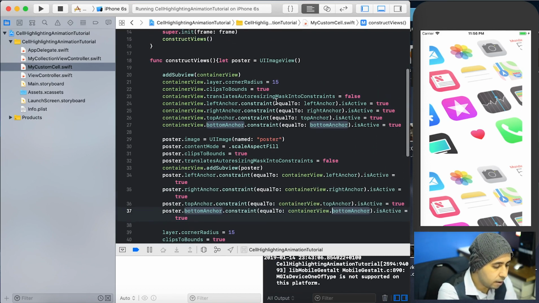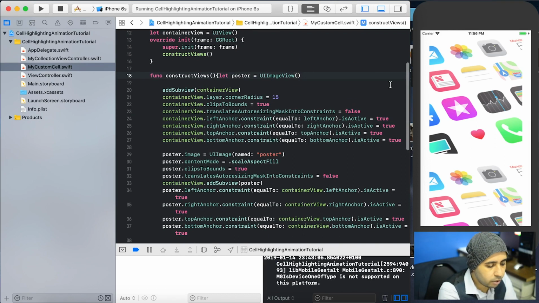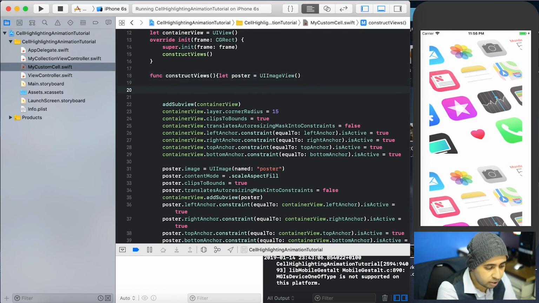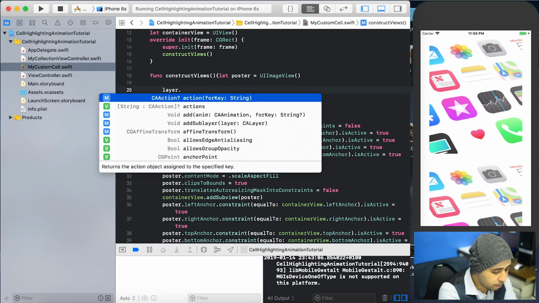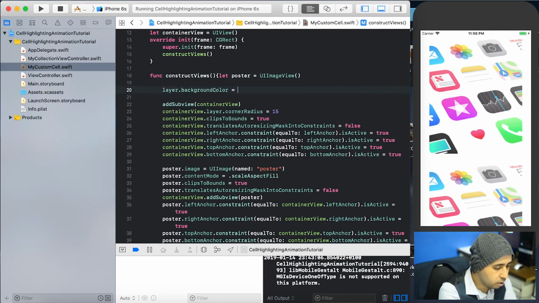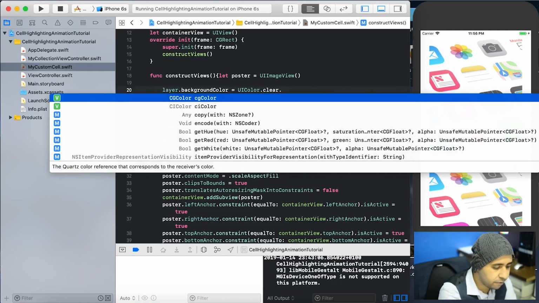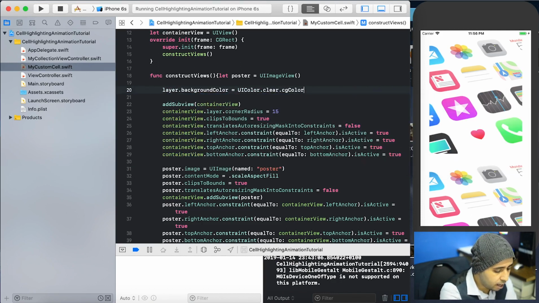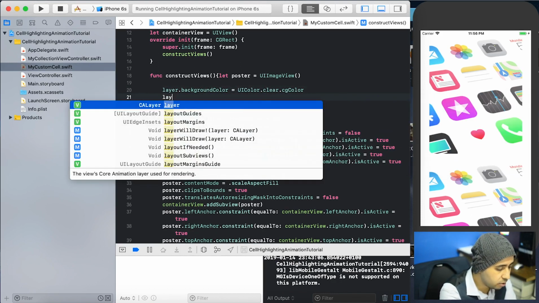And for now, we're going to make our cell transparent while giving it some shadows. So let's make our cell transparent. So we do it by calling layer.backgroundColor equals UIColor.clear, and then I'm going to have to convert it to the CGColor, and let's give it some shadow.